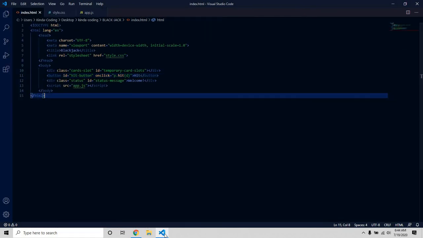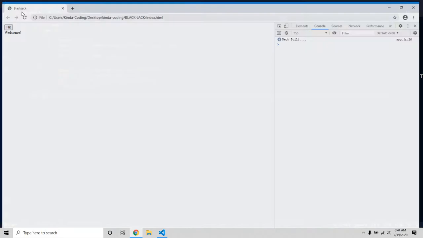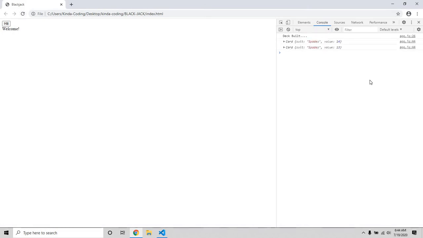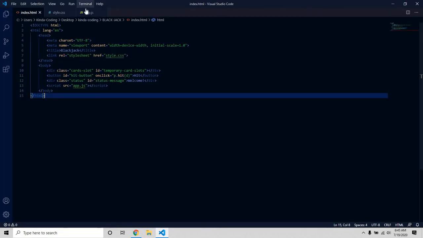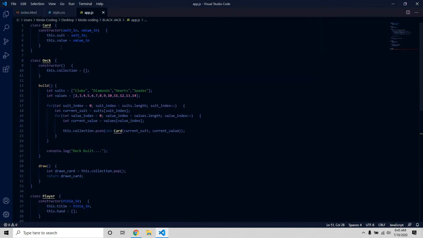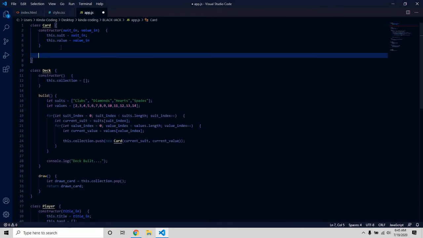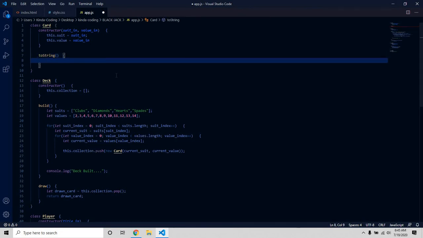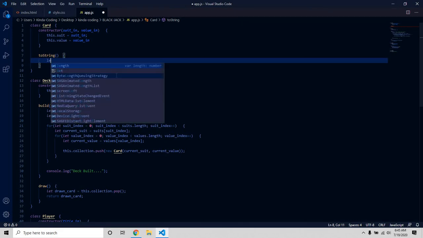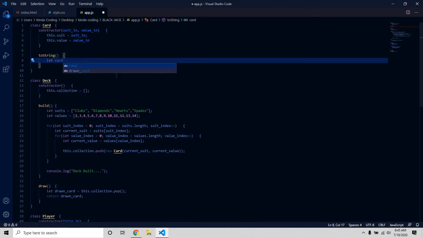Save all. And let's go ahead and hit. And I mean, that's pretty cool because it shows us the variables associated with the card. That's not necessarily how we want it to go, so we should create a function in the card class that turns the card into a string. So I'll call it toString. And it should be pretty simple, so let's just create a temporary variable called card string.